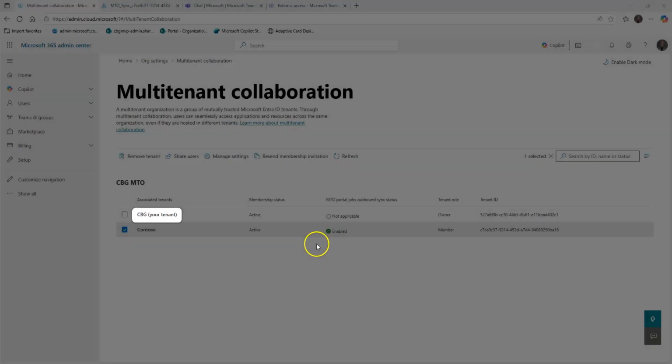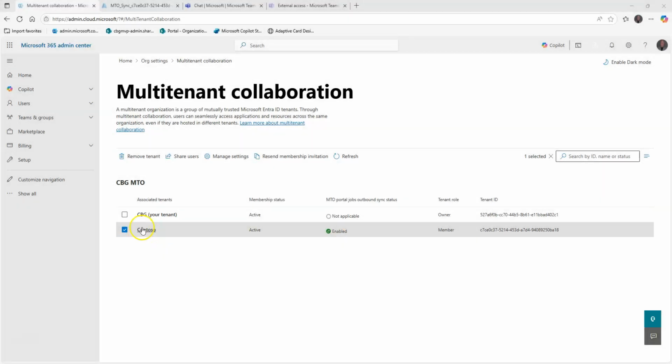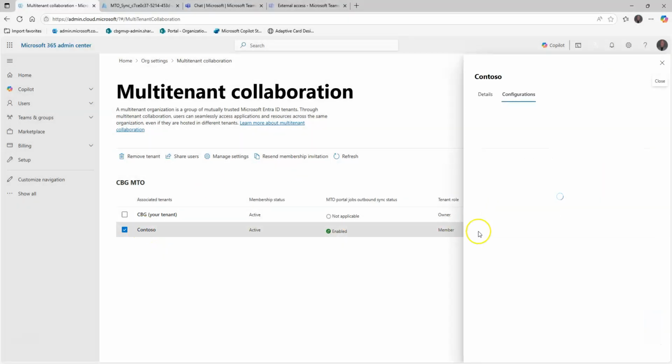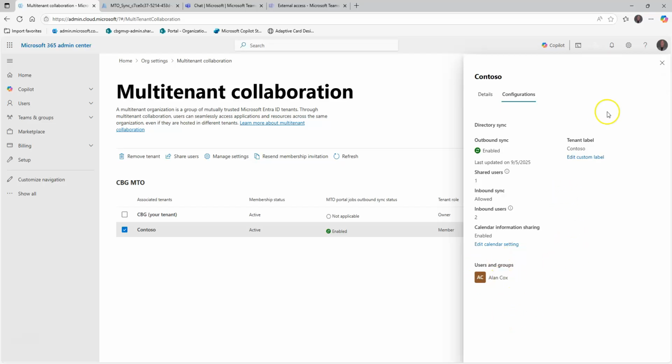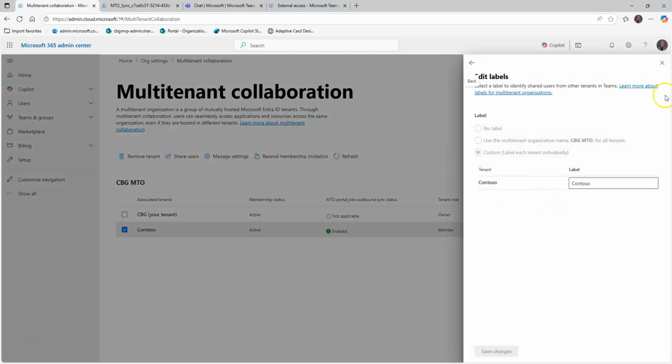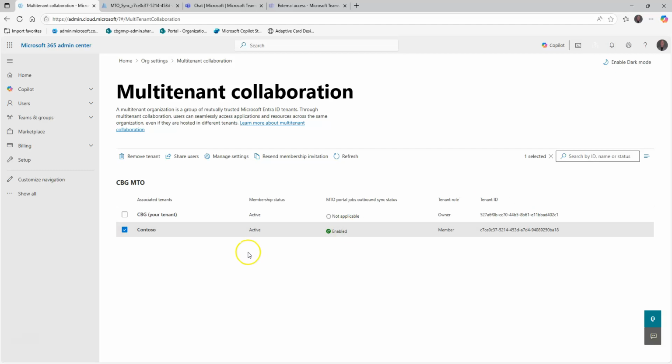Now, while you were sleeping, I went ahead and synced the other direction. I synced one user, my account, from CBG, the target, back over to the source tenant. And that account is syncing. We also, remember, set up custom labels, so we labeled Contoso as Contoso and CBG as CBG. We'll see that in Teams in just a second.